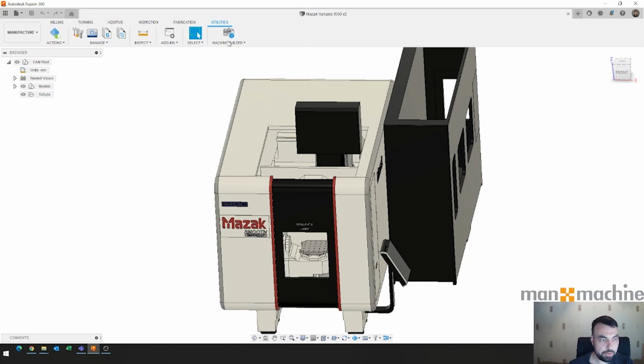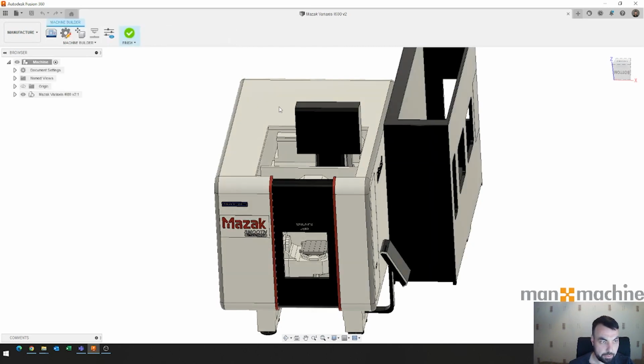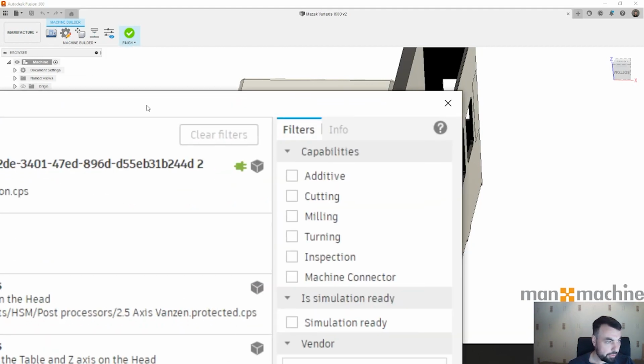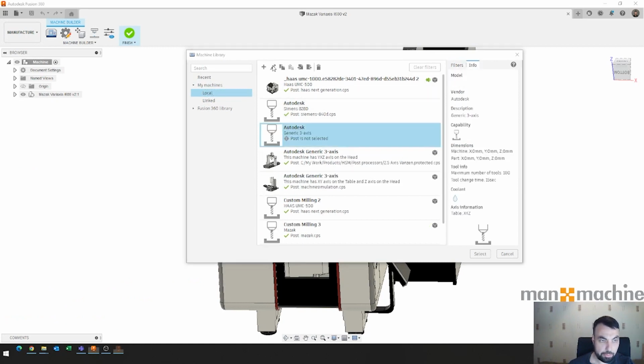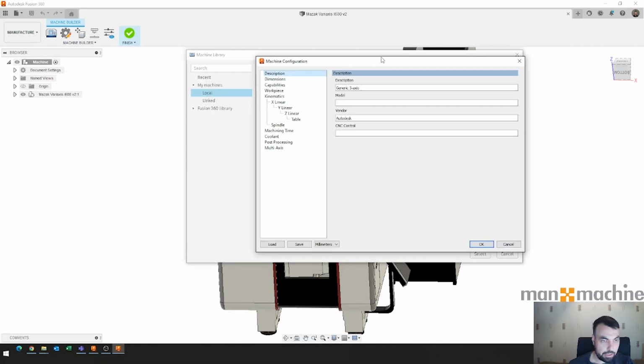is we go to utilities and go to the machine builder. So I'm going to start by creating a new machine. So I'm going to select machine and it brings up my machine library. And if I have a look in my locals here, I can go and create a new one. I'm going to choose a milling option. This is a 5-axis machine.